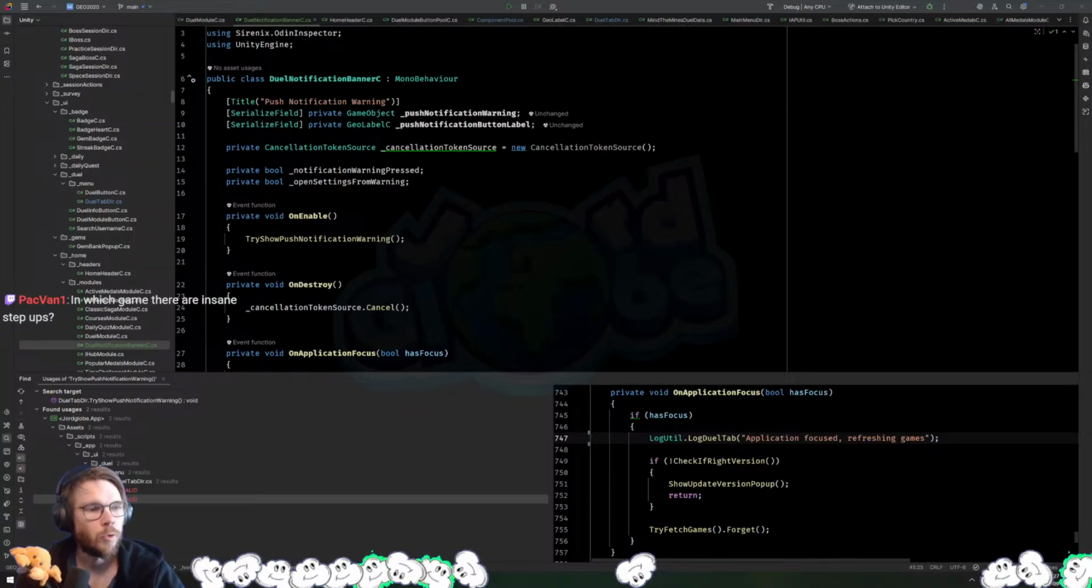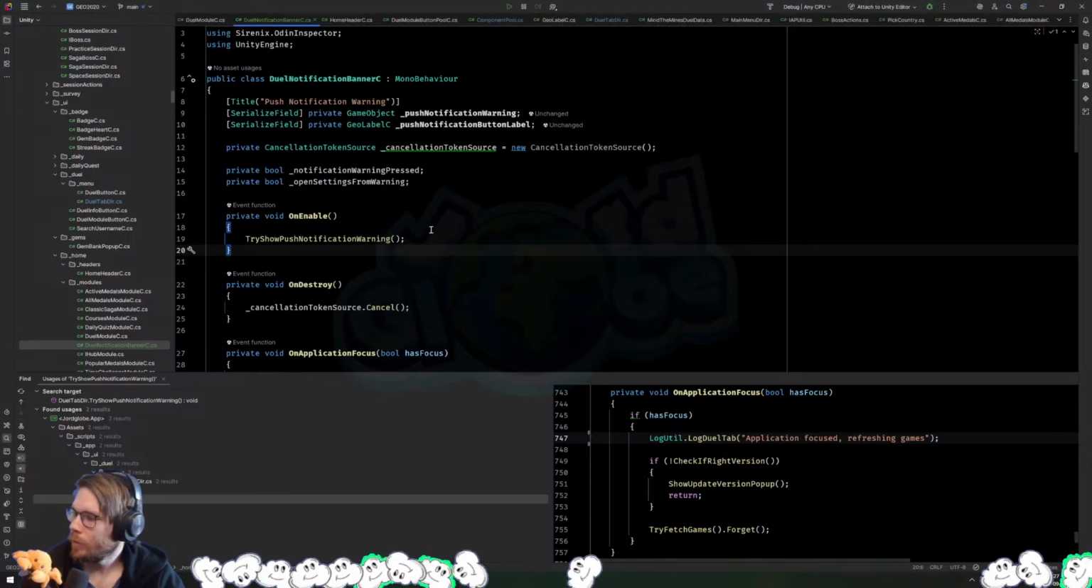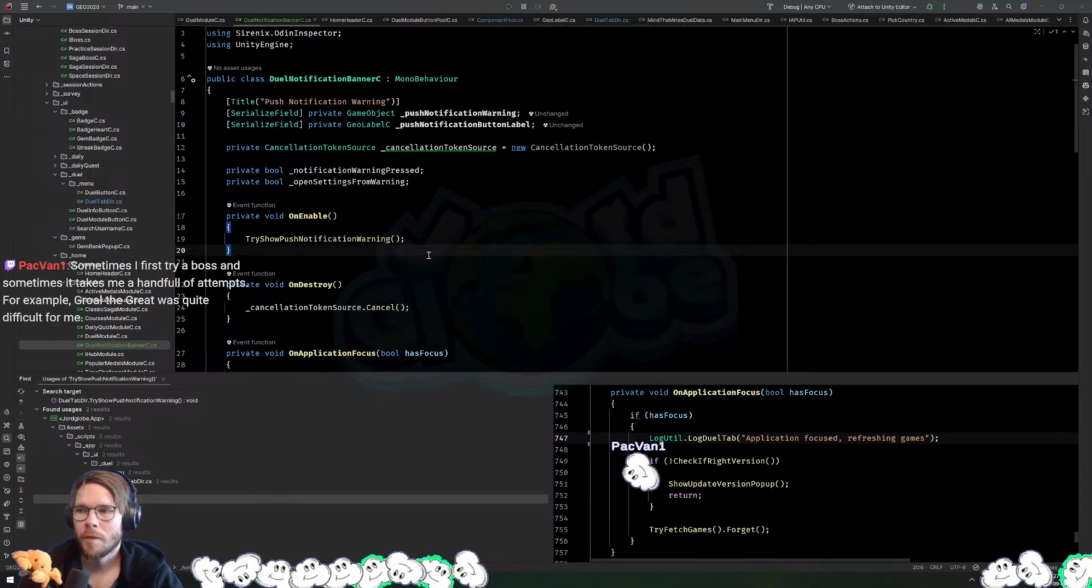What is it called? The Morwing. For a lot of people, that boss is really hard. And I guess it's quite early, and it deals 2 damage in every attack. So you die pretty fast, I think. I think that's why. First try boss, and sometimes it takes you a handful of attempts.